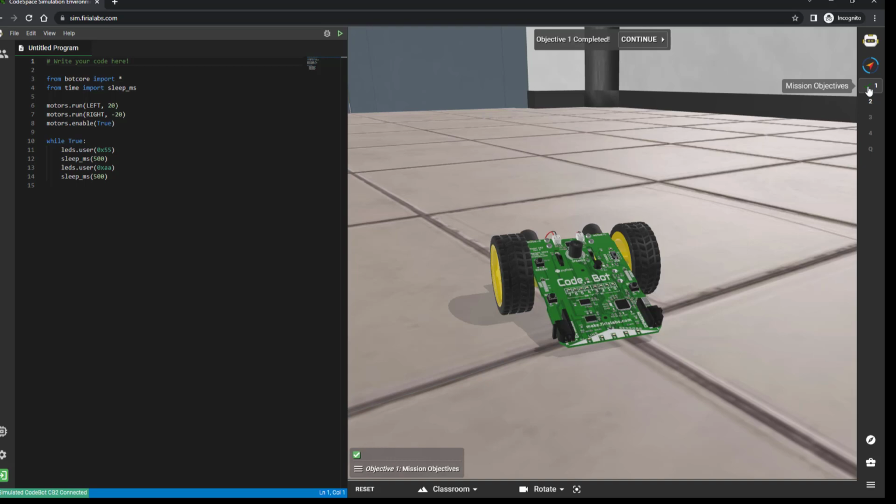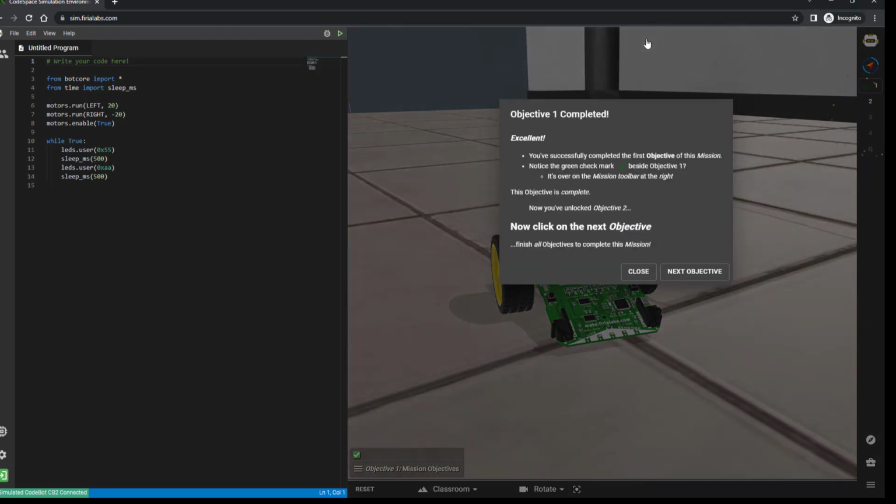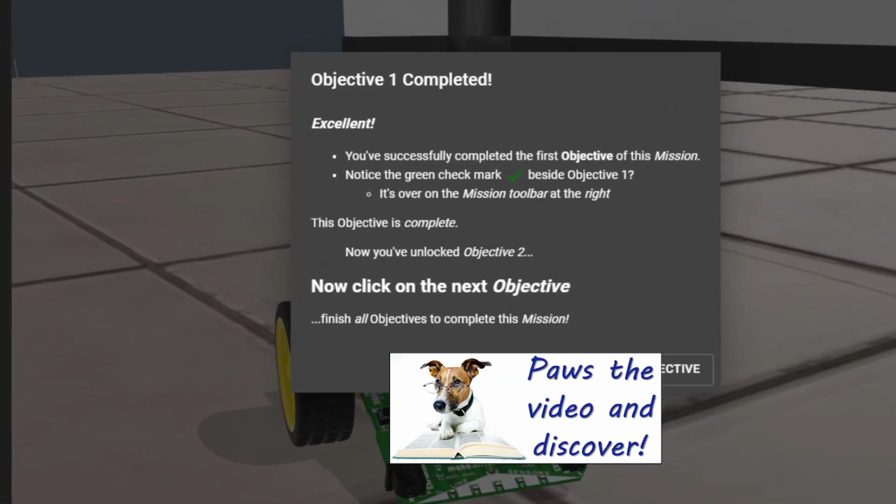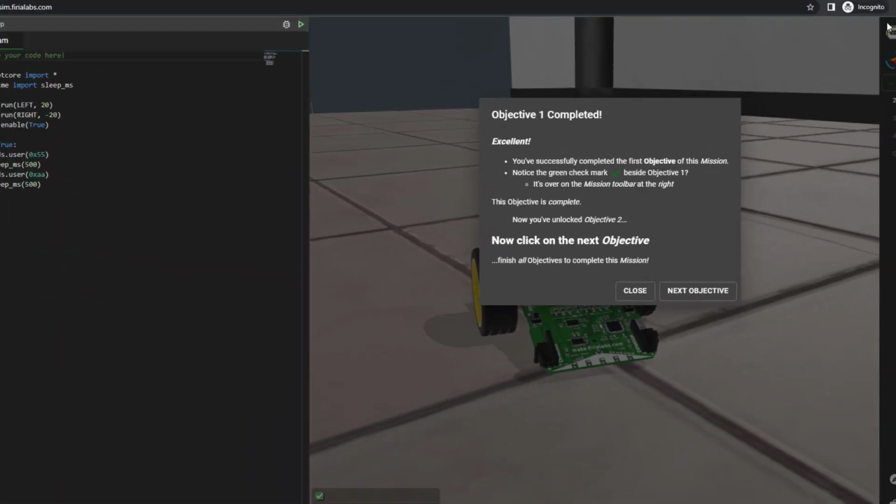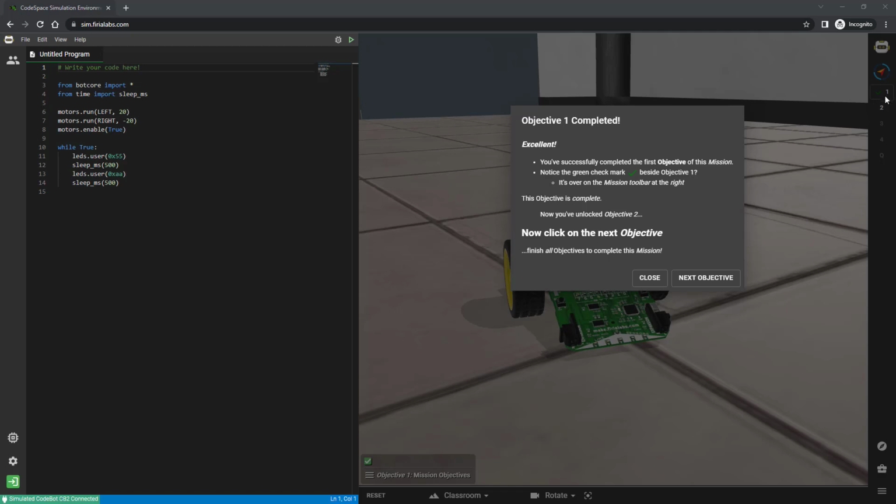Yay, objective complete. That wasn't hard at all. Let's continue. There's our green check mark on objective 1. We're on objective 2. Let's click next objective.